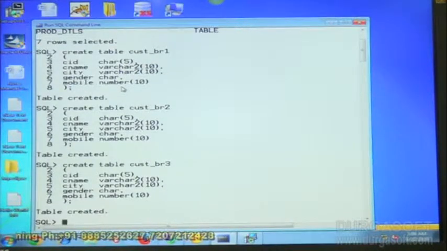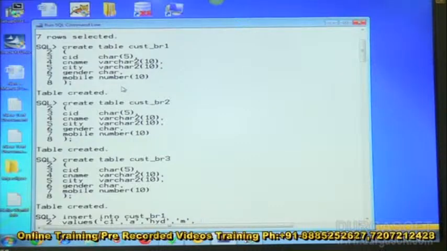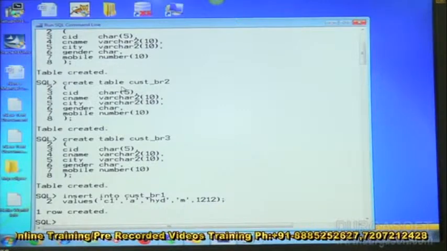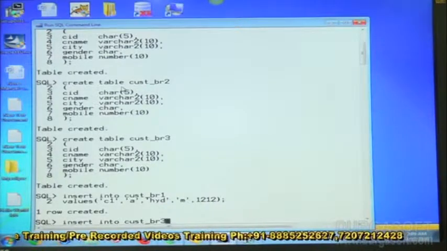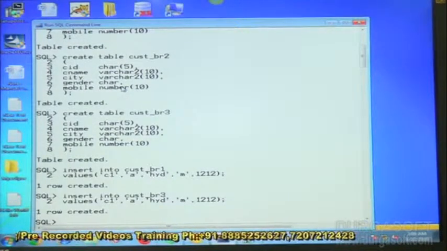Let me insert the values into these. Insert into customers_branch1 values: customer ID C1, customer name A, customer city HYD, customer gender male, and customer mobile number 1212. One record inserted. Let me insert the same record into branch 3 also. He is the customer for branch 1 and 3.